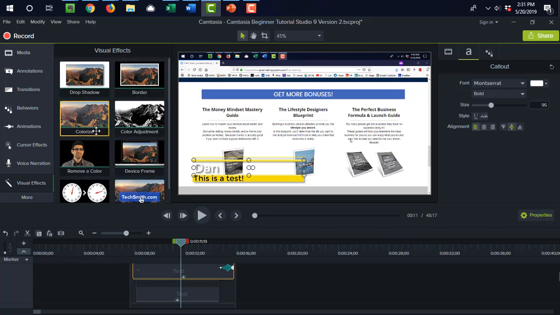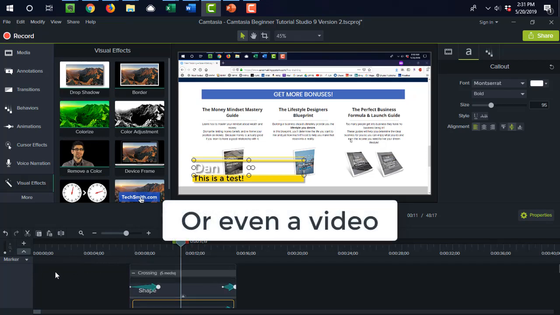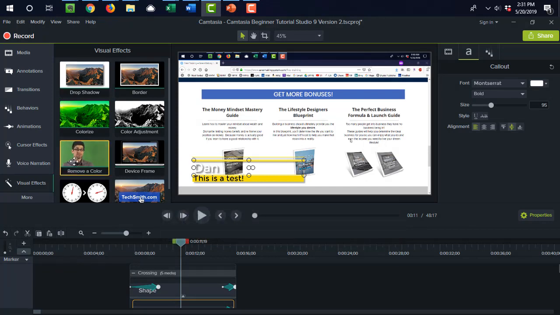So if you had, let's say, a green screen and you wanted to do a different background, you can use this feature here. You can remove the color of the green screen, and then you would just overlay an image, let's say as an individual track, and that's going to basically give you a talking head with a different background. So pretty cool. And another cool feature is the device frame.